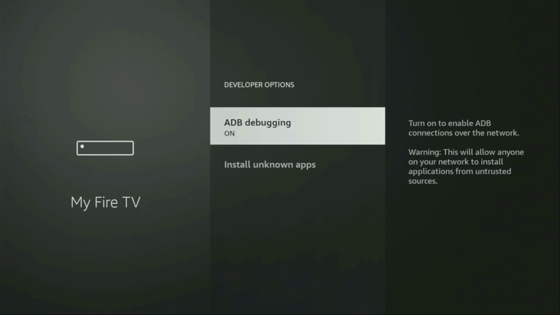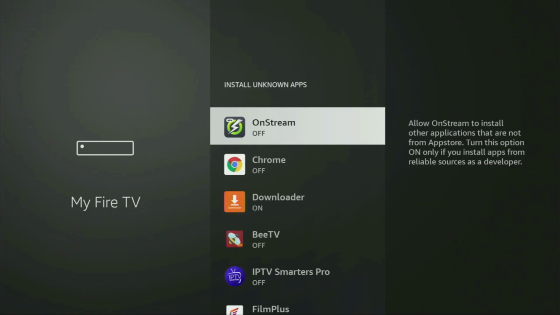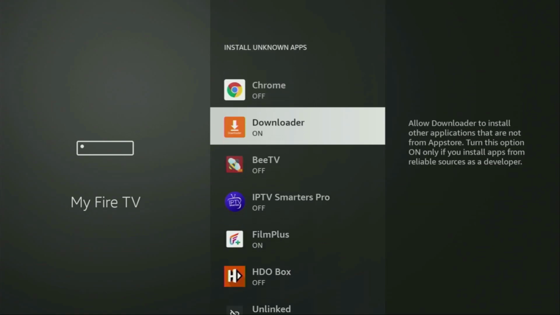So open them, make sure to enable ADB debugging, then go to install unknown apps. From here, we'll have to locate Downloader, which is right here, and make sure to turn that option on. So what it does, it's going to allow you to install other applications from the internet and not necessarily only those apps which are only available in the official Amazon App Store by default. And that's exactly what we're going to do right now.